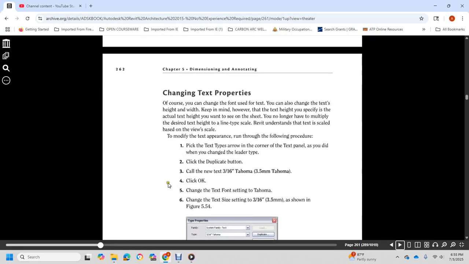Changing the text properties. Of course, you can change the font, the text height, and the window width. Keep in mind that for the text height, you specify the actual text height you want to see on the sheet. You no longer have to multiply by the desired height; text scale and line type scale are handled as Revit understands the text to scale based on the view scale. Modify the text appearance by running through the font.